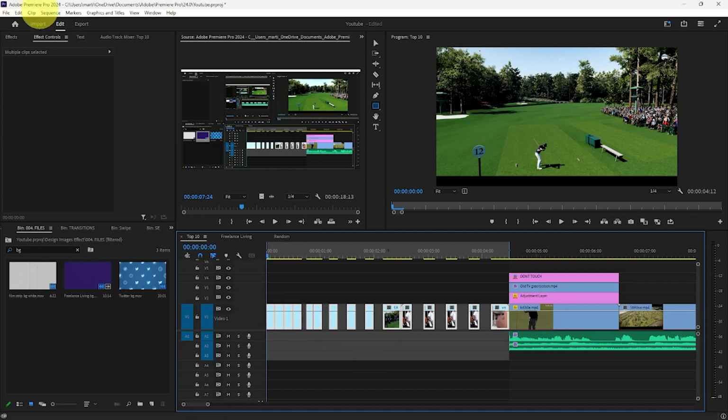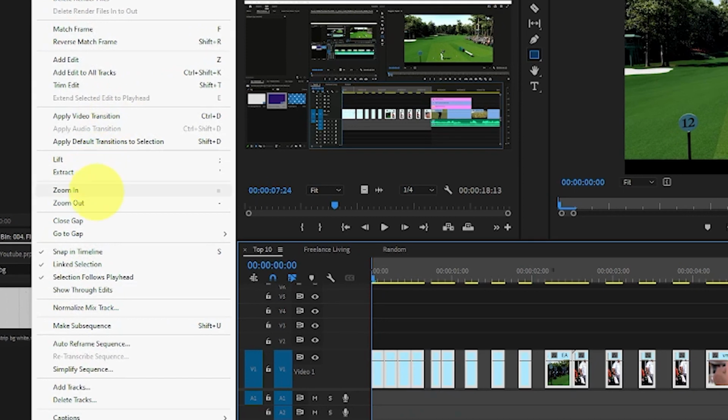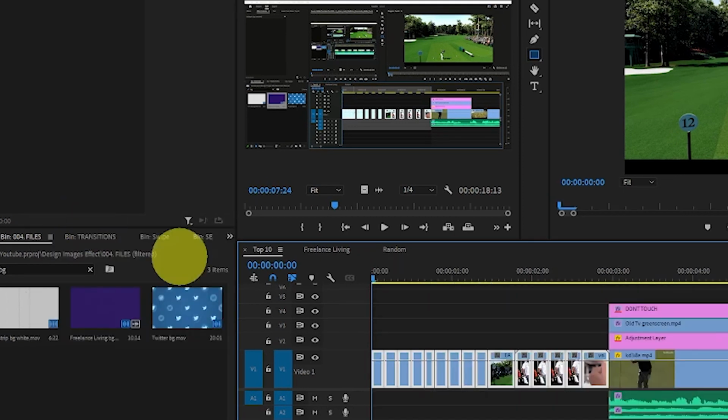Then scroll to the sequence options above and find and select the close gap option. And like magic, all the gaps on your clips are gone, totally closed and disappeared. The next one is taking screenshots on Adobe Premiere Pro.